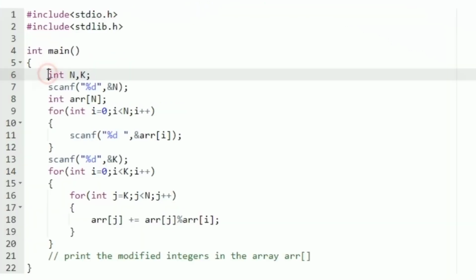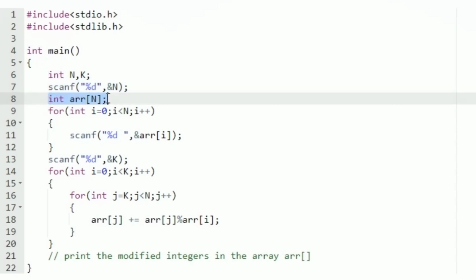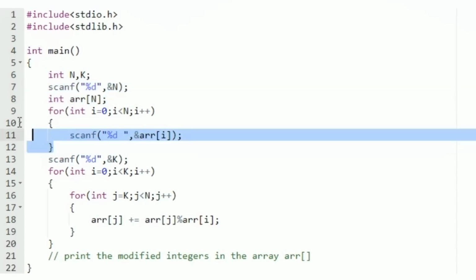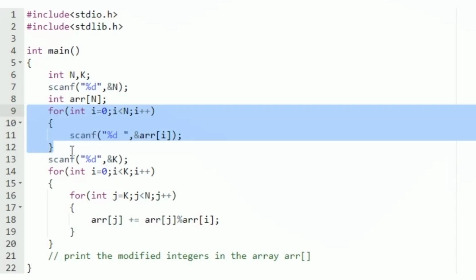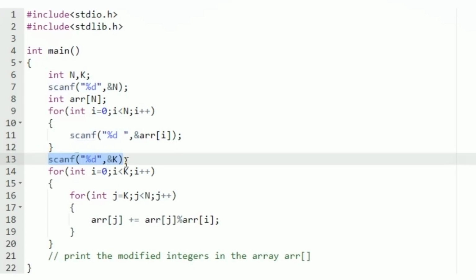So first I am creating two integer variables n and k, and then using a scanf, first I am accepting the integer n as input, and then I am creating a new integer array named arr of size n, and then using a for loop I am accepting the n integers and storing them into the array arr, and after accepting n integers, using a scanf I am accepting the integer k as input. So now we have accepted our input, and now we have to perform our logic.